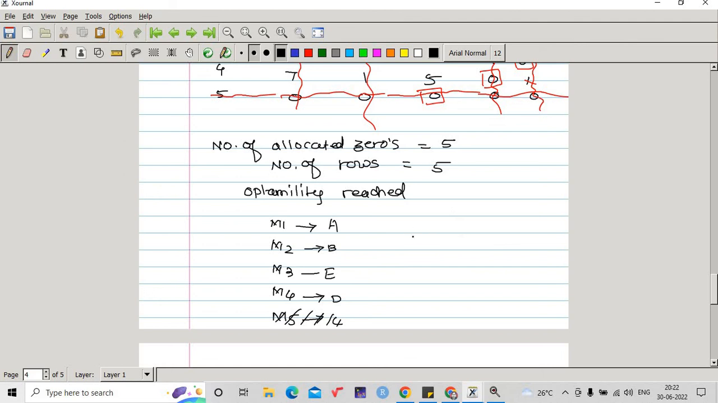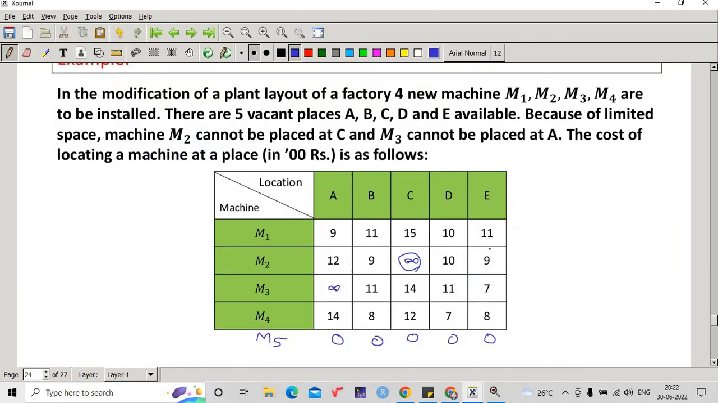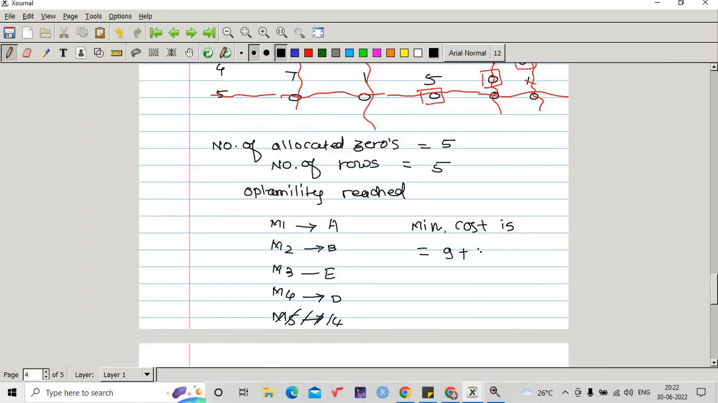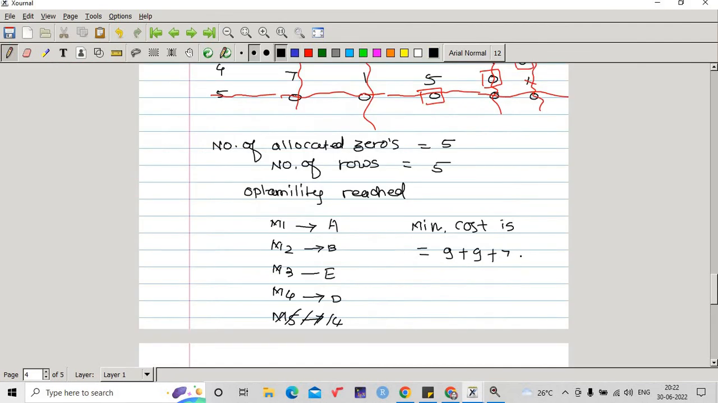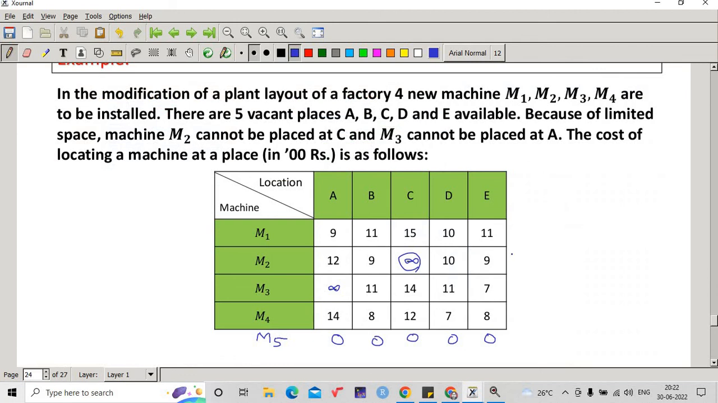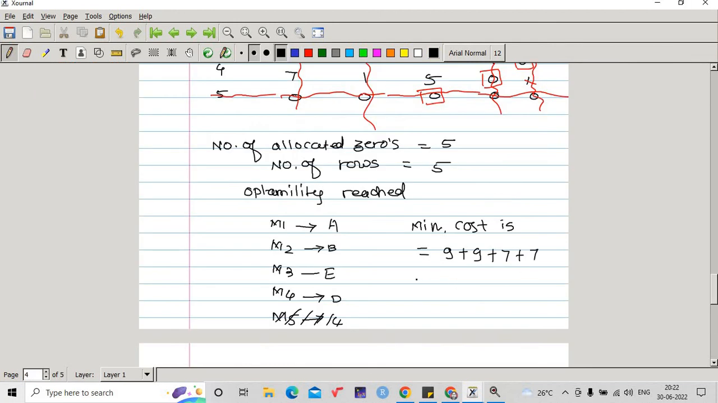So many of the times it's needed to calculate the cost also. So minimum cost is क्या होगी? M1 एंड A के अक्रॉस जो कॉस्ट होगी, सो इट्स 9 प्लस M2 एंड B के अक्रॉस जो होगी वो इट्स 9 प्लस M3 allocated to E 7 and M4 allocated to D 7. $32. So that's our value, minimum value. Got it?